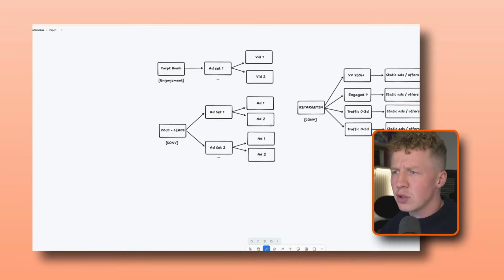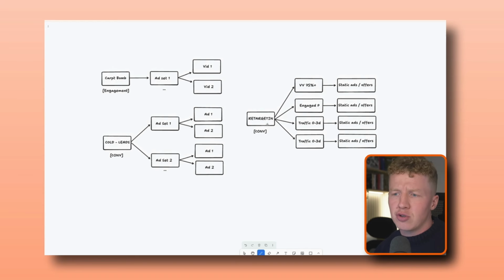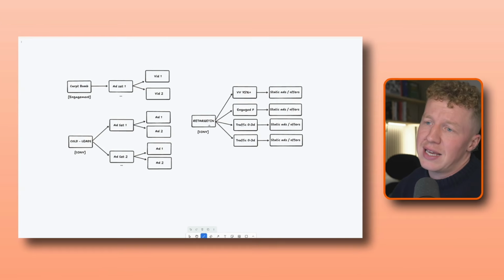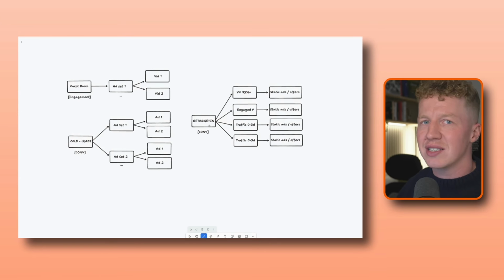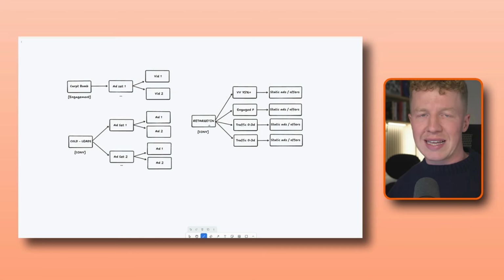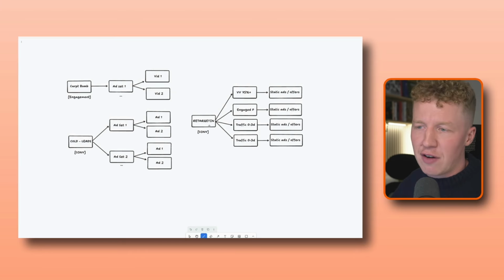So I've kind of mapped it out here, and I tend to structure all my ad campaigns into kind of three different categories, right? My first category is what I would call engagement campaigns. And so that usually is, you guys have seen my carpet bomb video strategy. You'll know what that is. That is building up audiences that we're going to retarget. And those audiences can be people who have watched 75 to 95% of our videos.